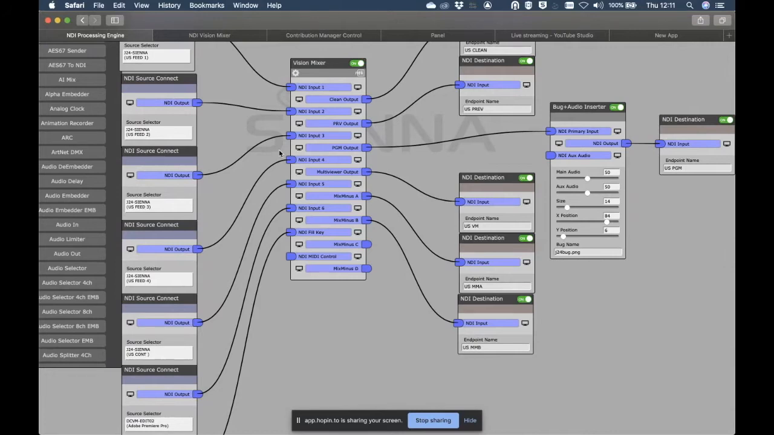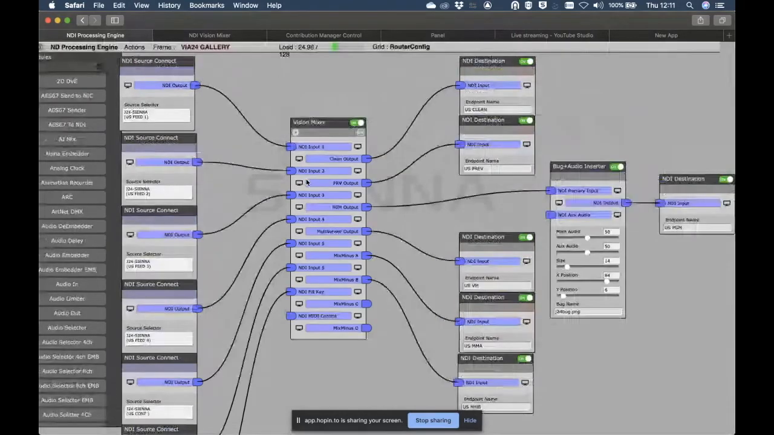So there's a question from Rosanna about a hardware control service for the vision mixer. The answer to that is yes, you can. Absolutely, yeah. You can use something like a Behringer X Touch or an Elgato Stream Deck, etc. So yeah, it supports full MIDI control over NDI. So yeah, you can absolutely use hardware control with that.